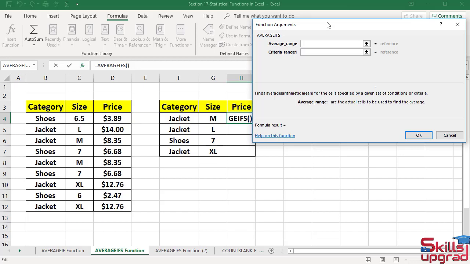AVERAGEIFS function finds the average for the cells specified by a given set of conditions or criteria. In average range argument, select the cell references range of actual cells to be used to find the average. In criteria range 1 argument, select the range of cells that you want evaluated for the particular condition.